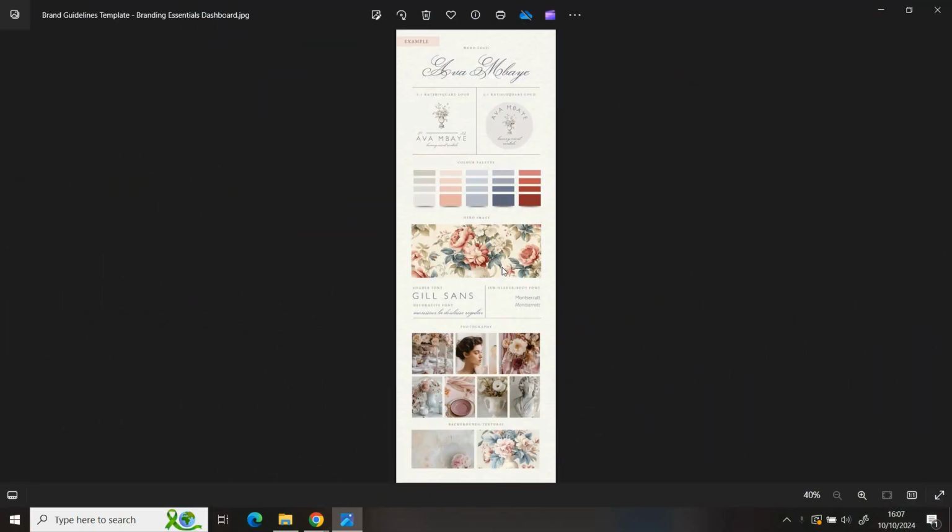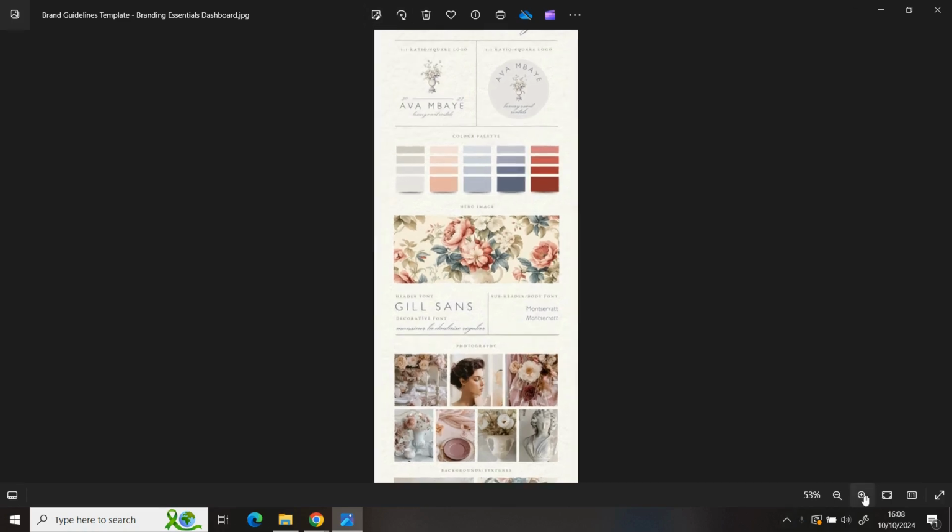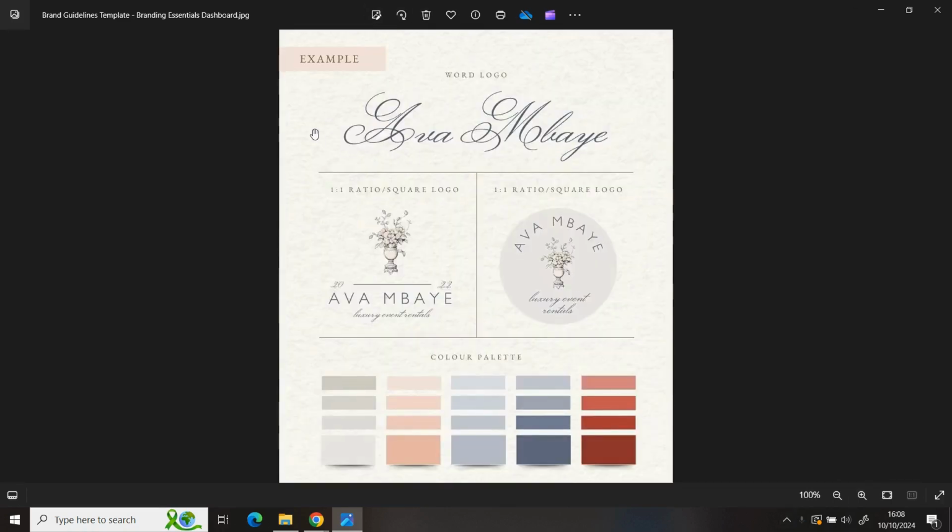I just want to show you how having imagery that's aligned with your color palette and your branding can look. So this is, if I make it much bigger, the branding here. This is the word logo. This is the 1-to-1 ratio square base logo. And this is another 1-to-1 ratio logo here.